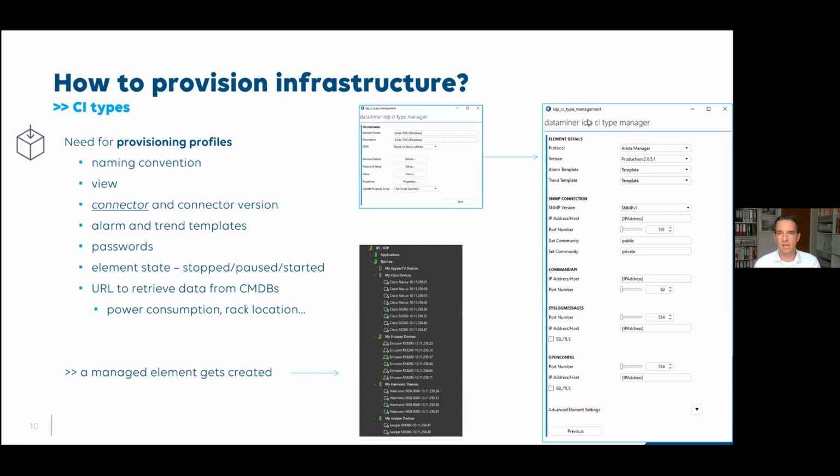Let's assume you have found an Arista switch, as you can see here. There might be switches in your network with a certain firmware, which is a bit older, and some switches with the latest firmware that requires a different connector type because it supports different API commands. Based on the firmware you see, you have to define certain rules to say, I want to control it with connector A, and another, more up-to-date version with connector B, depending on the firmware version.